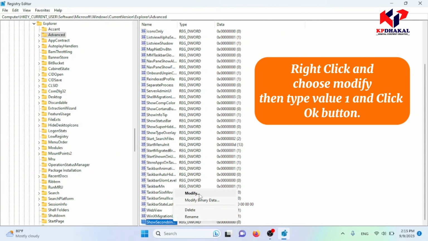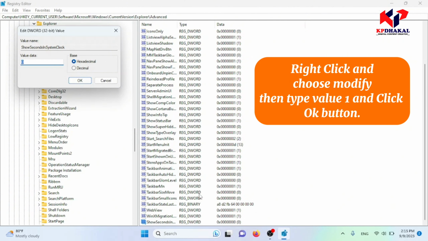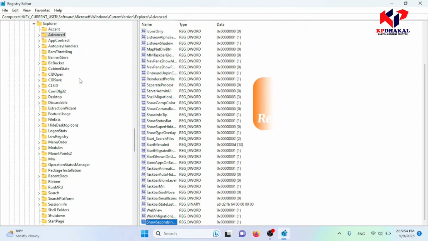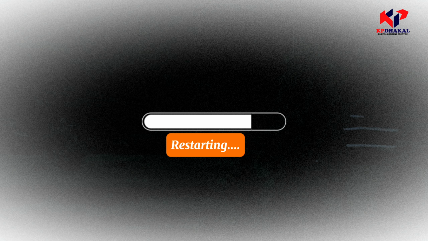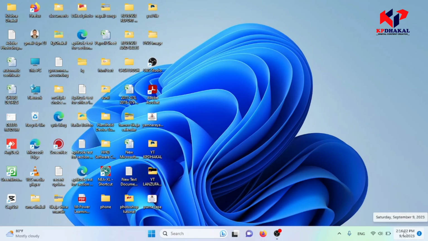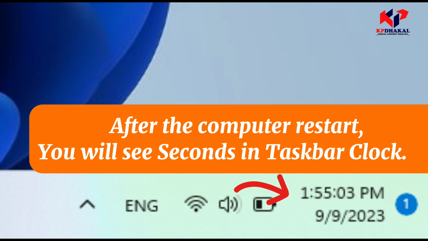Right-click and choose Modify, then type value 1 and click OK button. Close this window and restart your computer. After the computer restarts, you will see seconds in taskbar clock.